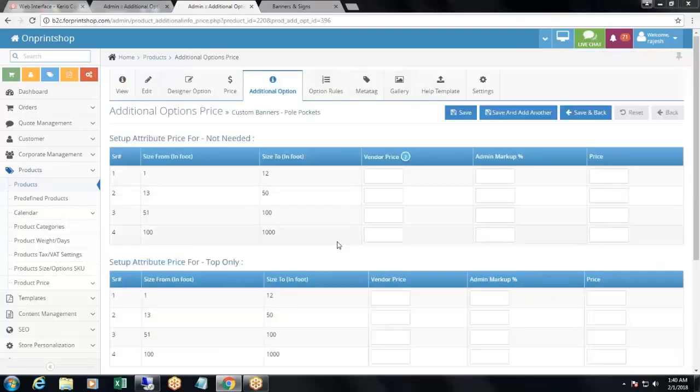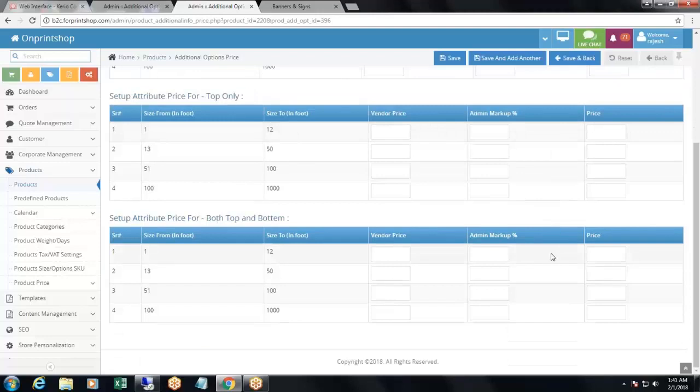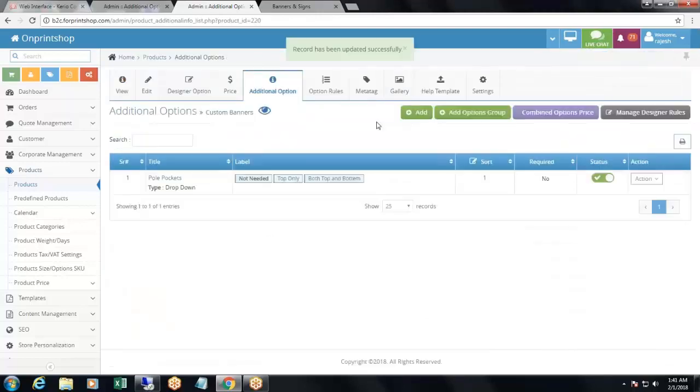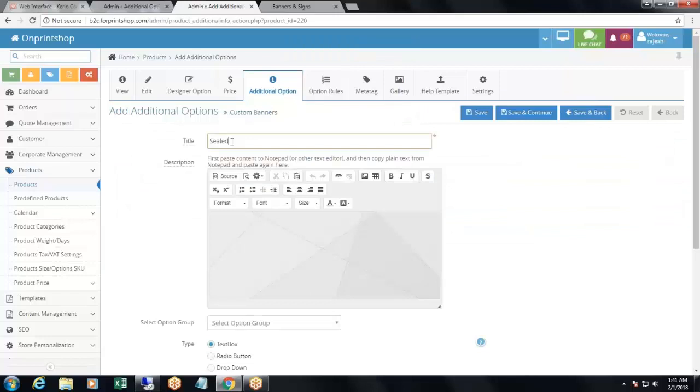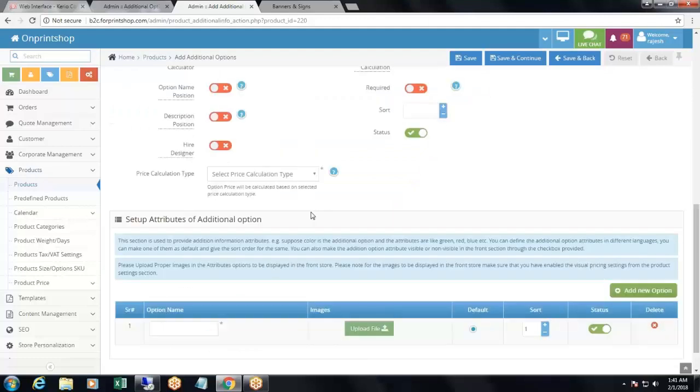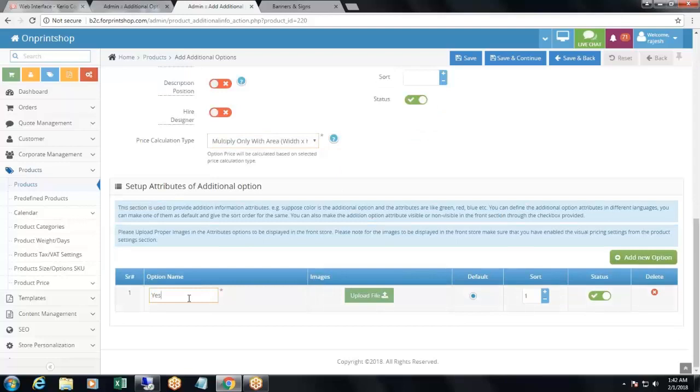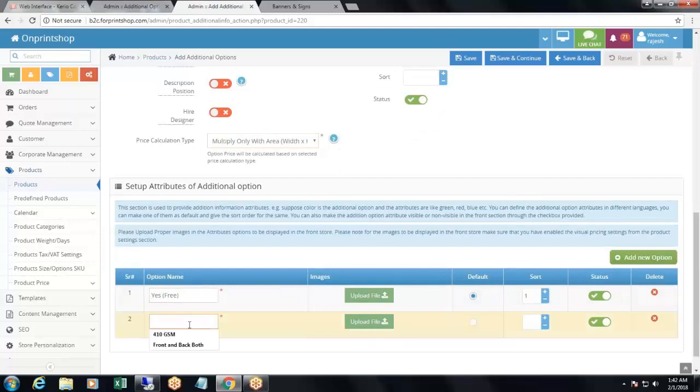Here you can add the prices for the different sizes for the additional option, and after adding the prices just click on save and back. Let's add one more option, sealed edges, drop down, multiply only with area, yes, free, and not required, save and back.